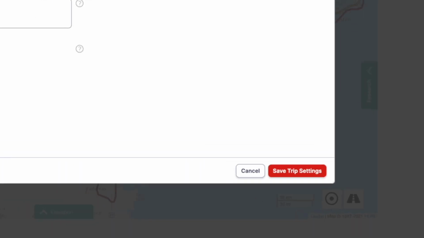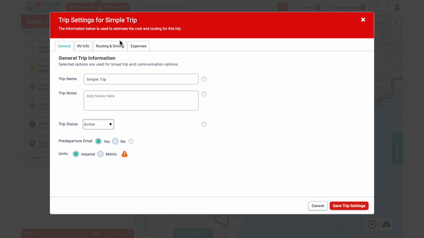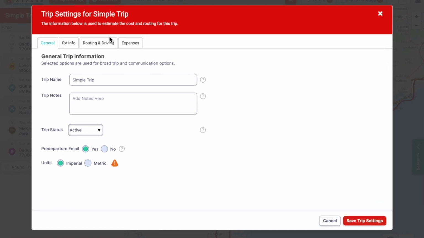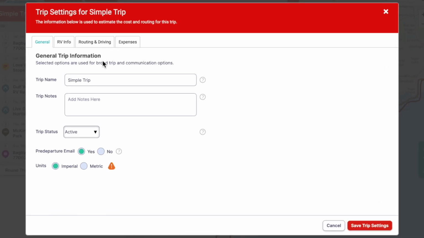In this section, we'll just point out a few of the key differences that exist in the trip settings menu and talk about why you might want to adjust these to be different from your default settings. In the Trip Settings General tab, you can edit your trip's name, add any special notes, and toggle whether the trip status is active, tentative, or archive.